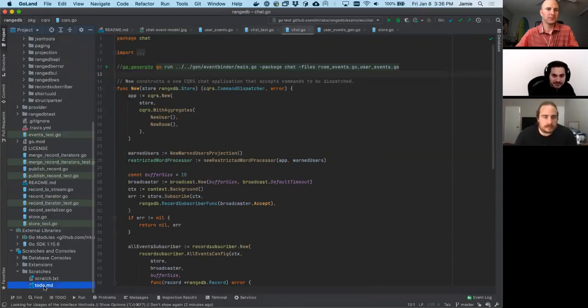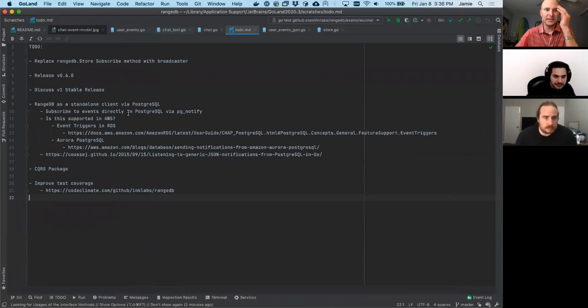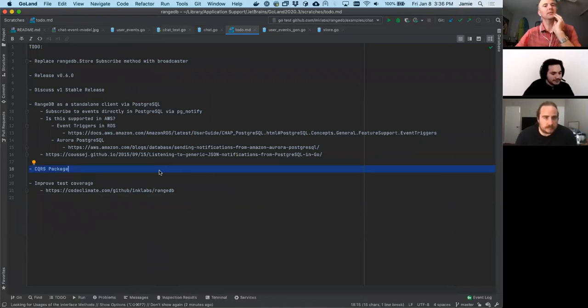Cool. Well, that's the CQRS stuff. I think it's a really helpful package.